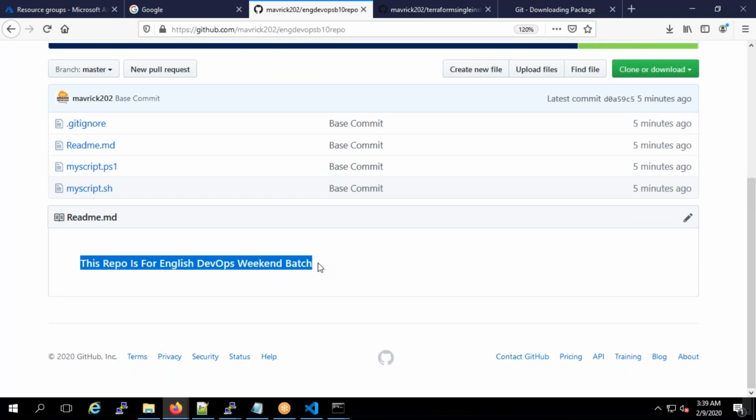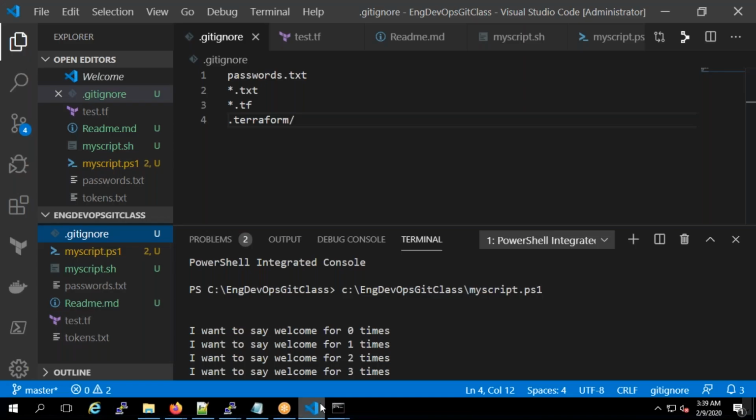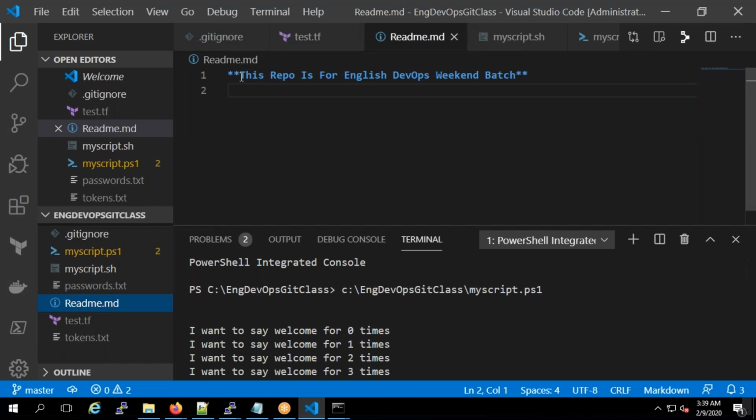Okay, now it came in bold. Why? Because I gave the 2 stars right here in the readme. I gave this 2 stars. Let me do one thing.